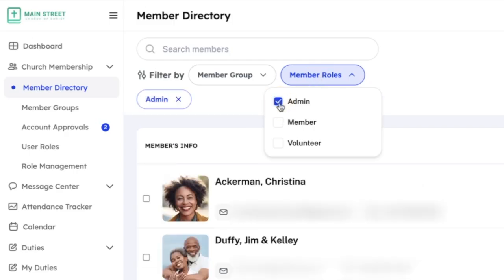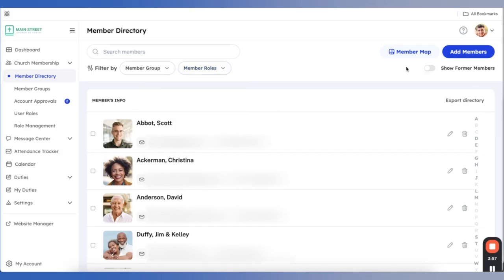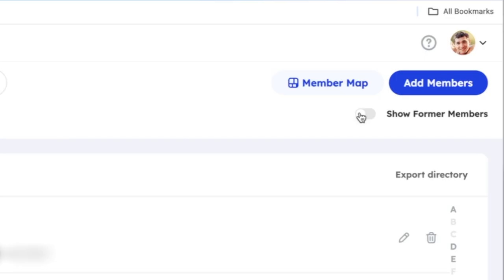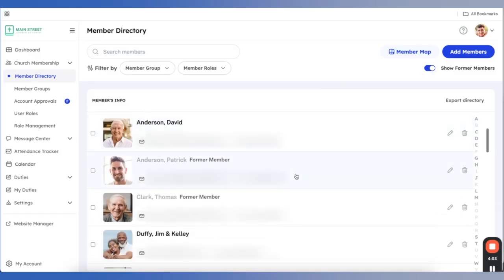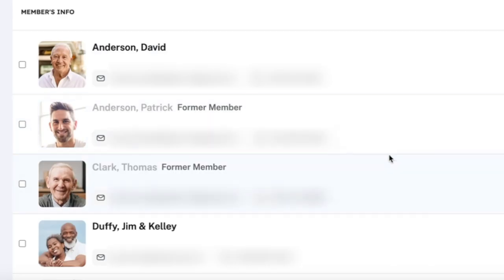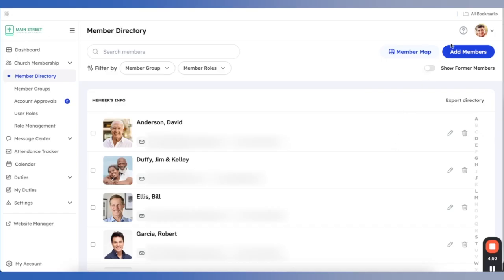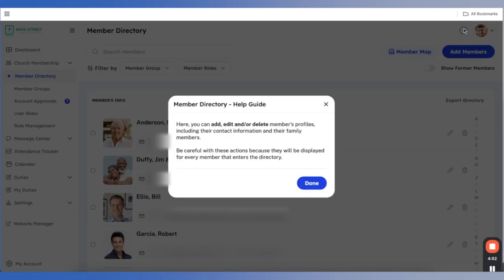Member roles, I can search that way. I can also filter for former members. So like these individuals here, maybe they moved out of town, they're no longer members of the church, but their information is still in the database if I wanted to be able to pull that up and see it as an admin. All right, so next, just click this question mark button here, and that pulls up a little help guide. We have a specific help guide for every page.